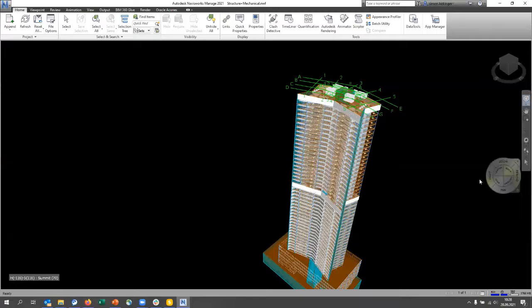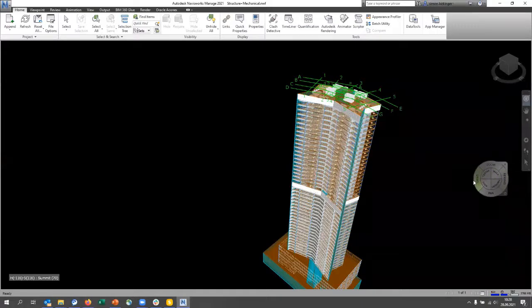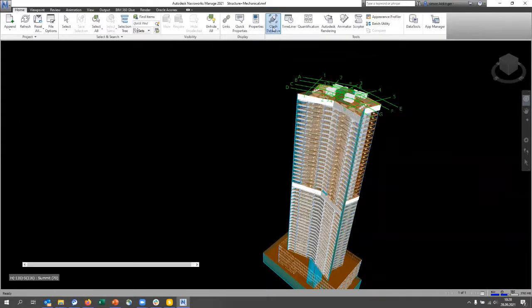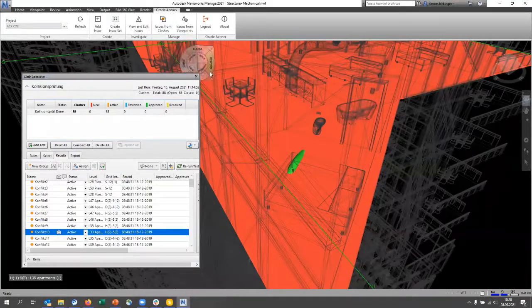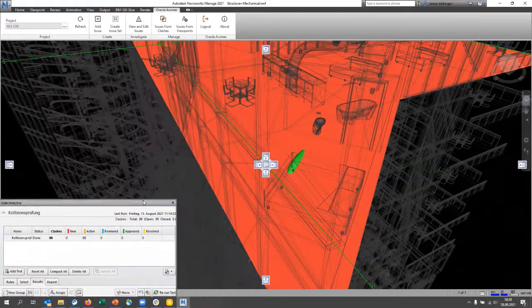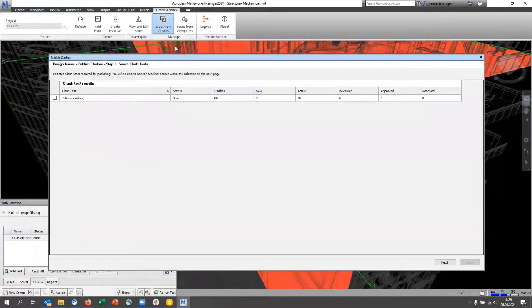Well, let's switch to Navisworks. I've loaded my models in Navisworks, and in Navisworks, I started the clash detection to check the mechanical versus the structural model, and I found a lot of clashes in here. So what I do next, I connected the Oracle Aconex plugin with my user credentials, and what I want to do right now is I want to add issues from my clash test onto Aconex directly.